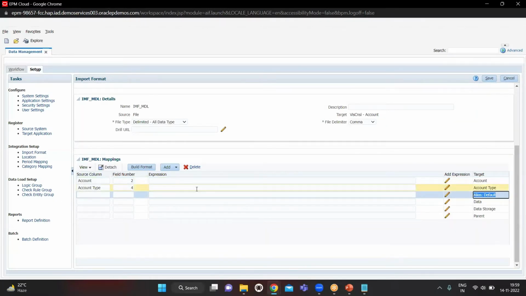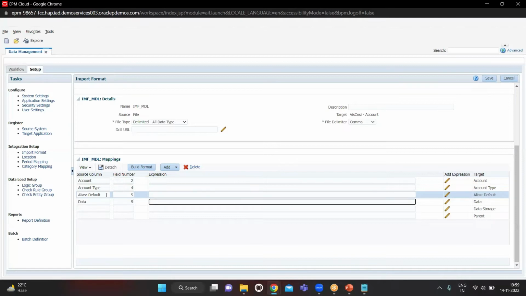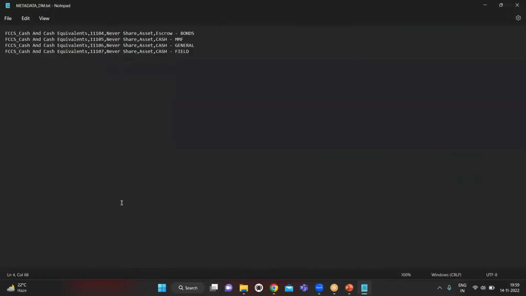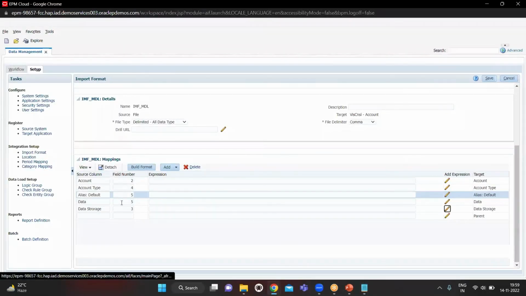Simply I will copy and paste it here. Alias is at 5. Data we will skip, so let's keep it 5 only for now. Data storage is, I think, at 3. Yeah, at the third column, and our parent is at 1. Okay, so I quickly save this.